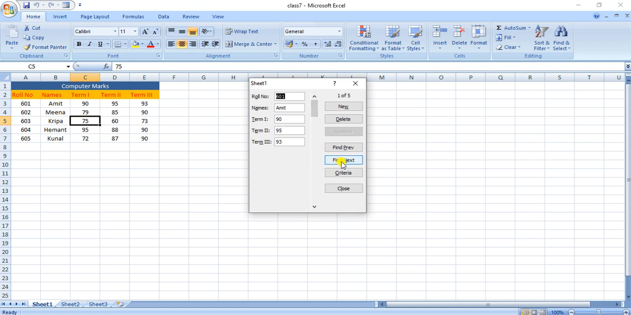So suppose I am clicking on the find next and I am going to my desired roll number. So my desired roll number is 605 using the find next button. Now once you reach the record, click on the delete button present over here.